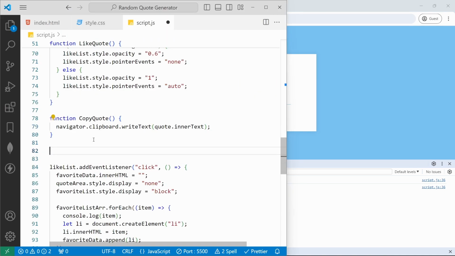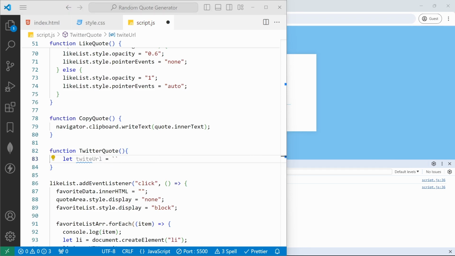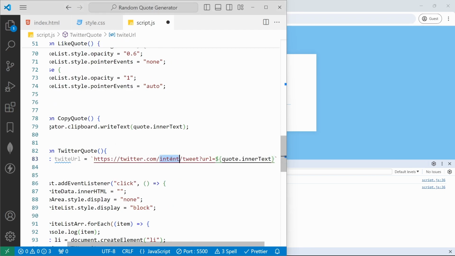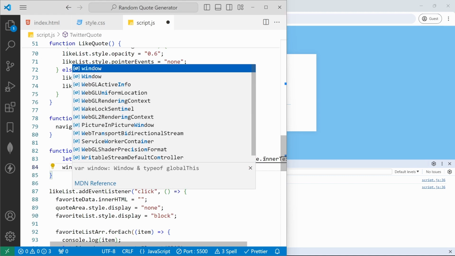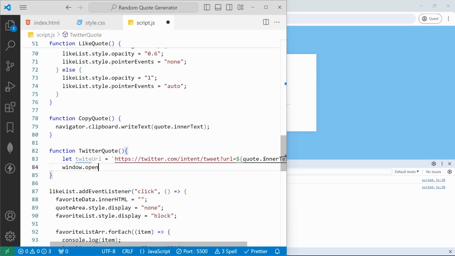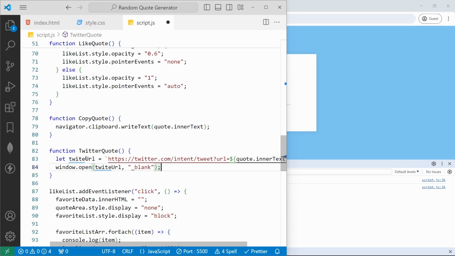For this, I will create one more function, Twitter code. Let URL equal to, we'll add the Twitter URL to this. This Twitter URL is twitter.com/intent/tweet?url= code.innerHTML, and then we'll open this into a new window. window.open this tweet URL and then the value of _blank. So this should open into a new browser.